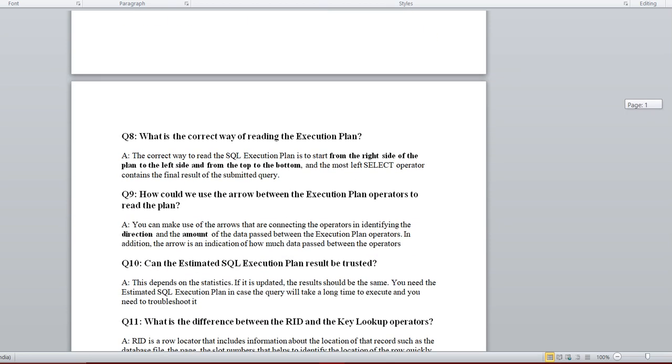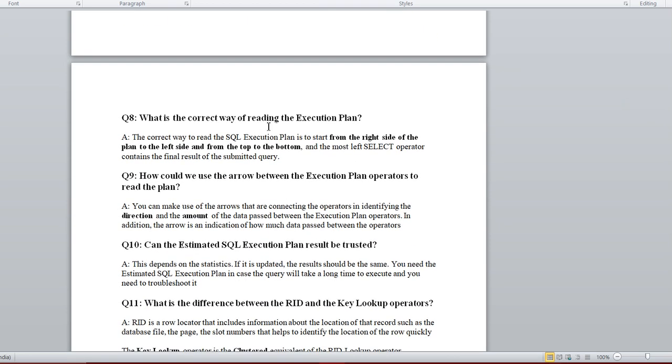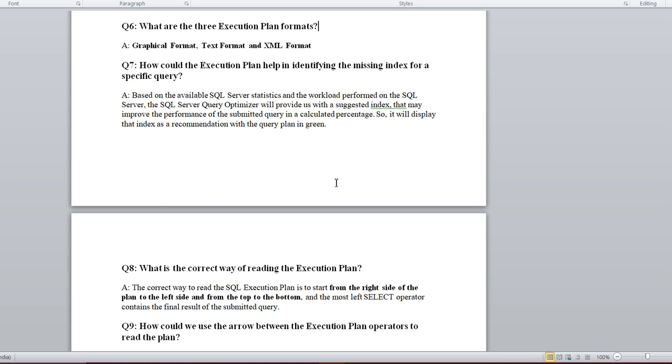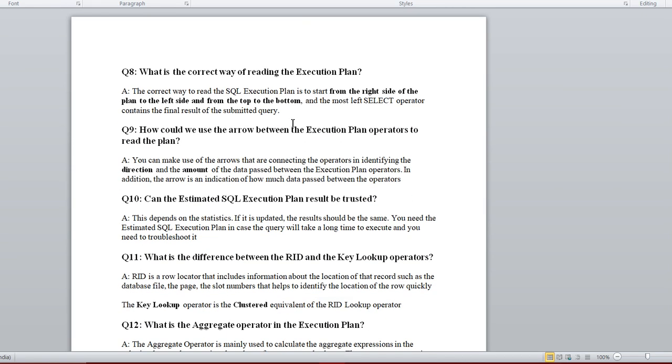Okay, now what is the correct way of reading the execution plan? This is also something very useful. You can extract the execution plan, but you may not know how to read it. The correct way to read the execution plan is to start from the right side of the plan to the left side, and from top to bottom. So right to left and top to bottom is the correct way to read the query execution plan.